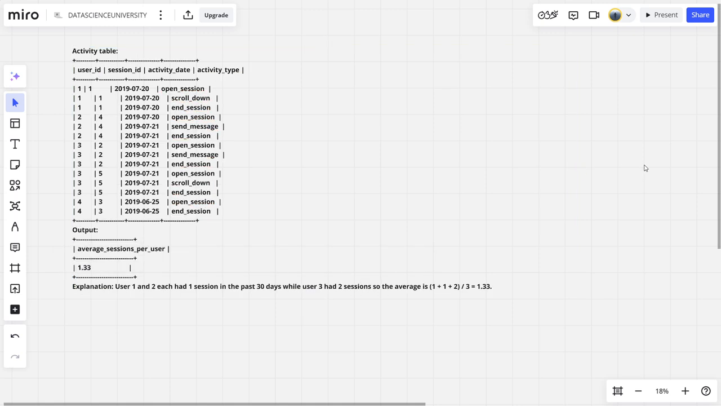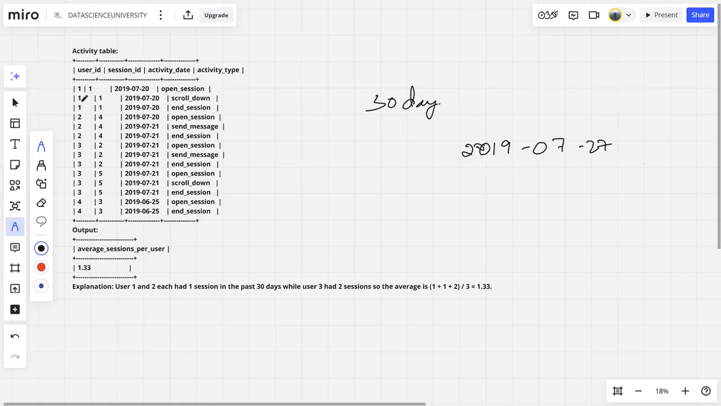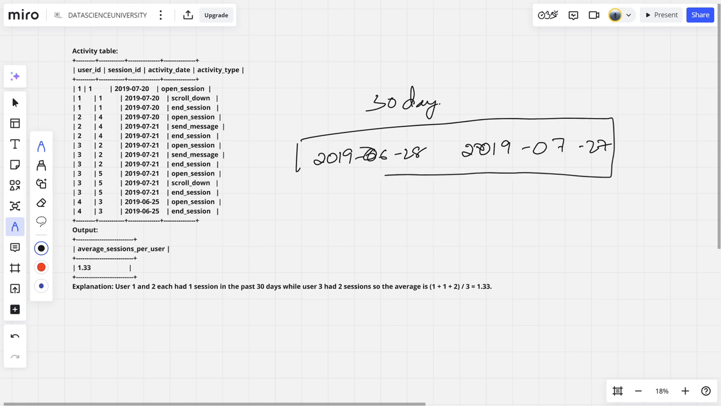Now they have said a 30-day interval range ending on 2019-07-27. If you observe here, 2019-07-27. Now the 30-day interval would be what? It starts from 2019 June 28. So they want only rows in this time period. For example, let us come here.